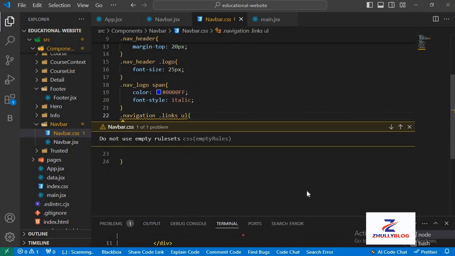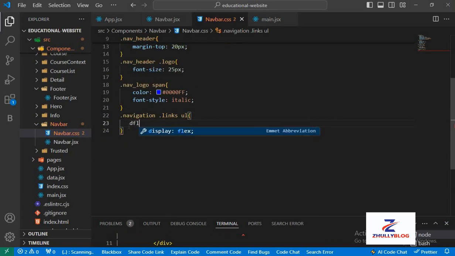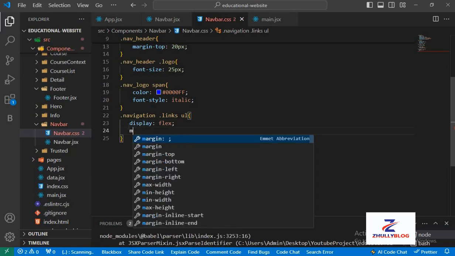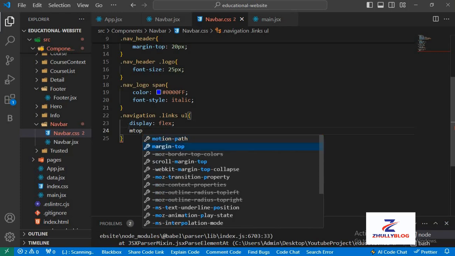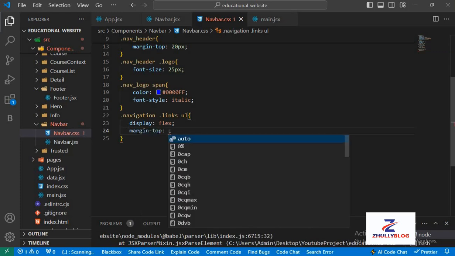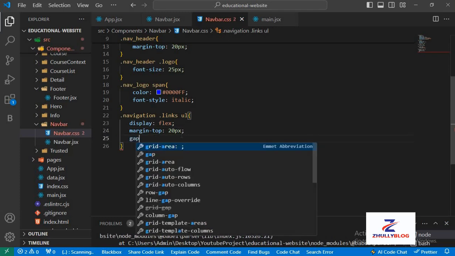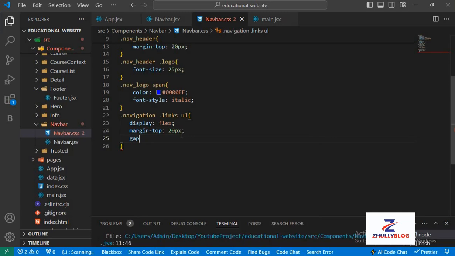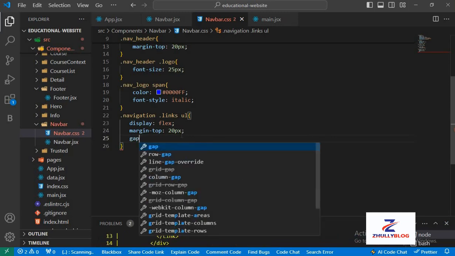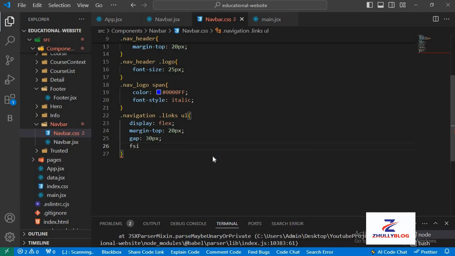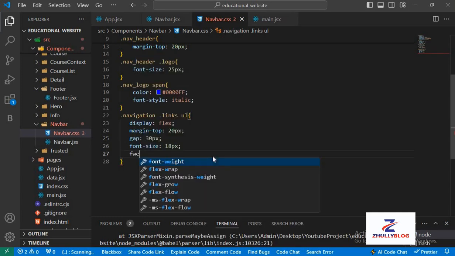I'm going to set the display to flex. The margin top is going to take 20 pixels. The gap between each of the list items is going to take 30 pixels. And the font size is going to be 18. Font weight is going to take 600. So this is it.